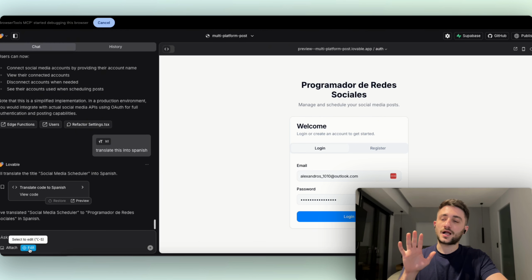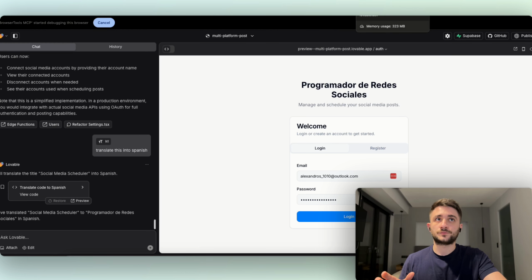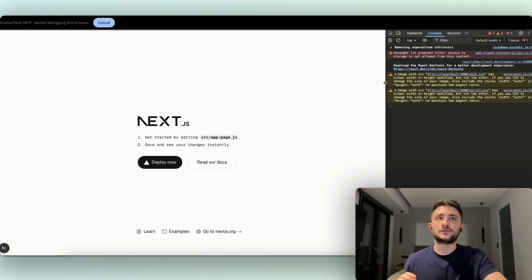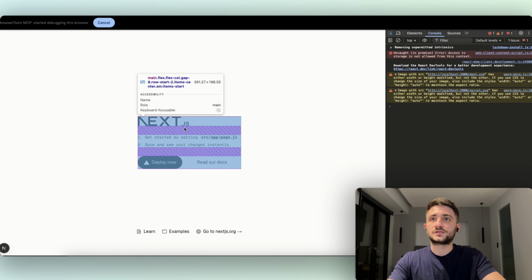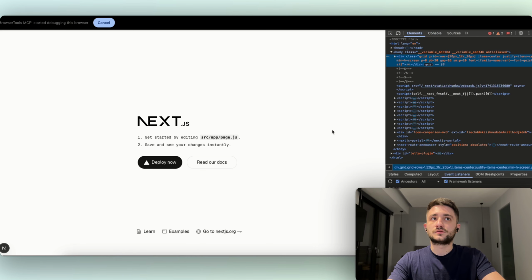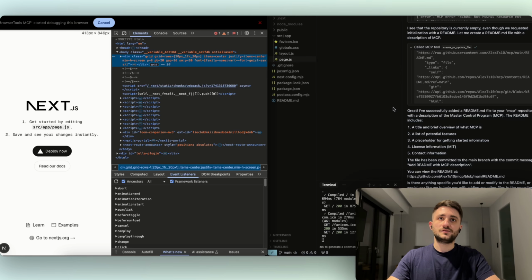And how does this actually work? Basically, it works in a very similar way to these browser tools that we're going to use in Cursor. So let's close this. Let's go to our browser, and we have the debugger on. Let's select something. Let's select this div up here, and it's selected.